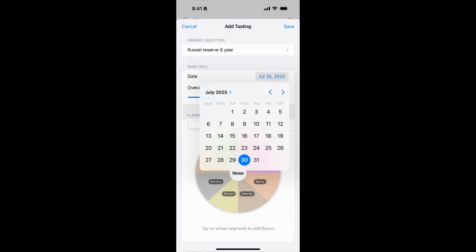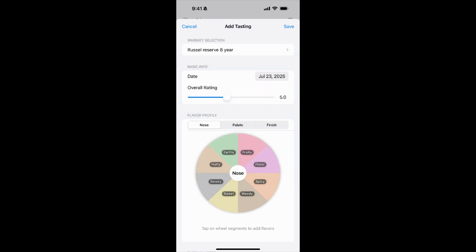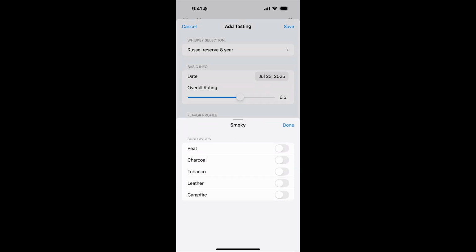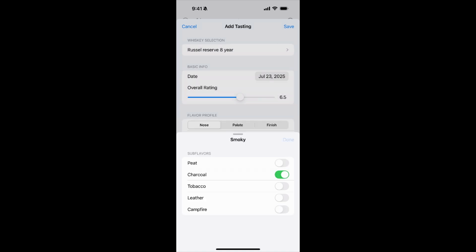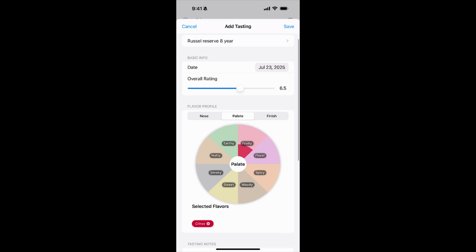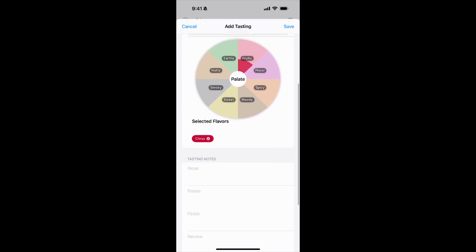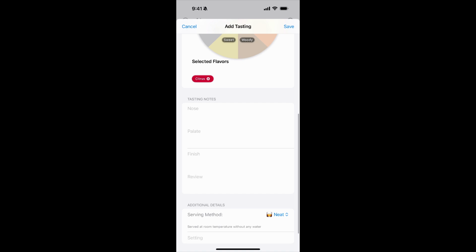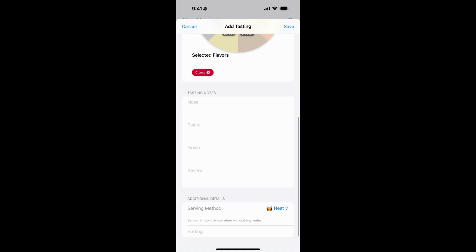We're gonna say I had it on the 23rd. I don't wanna do it today so that you could see visually kind of how it works. Overall rating, I'll give it a 6.5. The nose I thought was smoky. I'm making this up, of course. The nose I thought was smoky, specifically charcoal. The palate, though, I thought was fruity, citrus, and nothing specific on the finish. Then you can also type in anything you want for nose, palate, finish, or overall review.